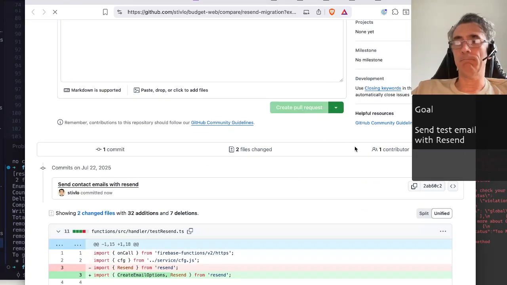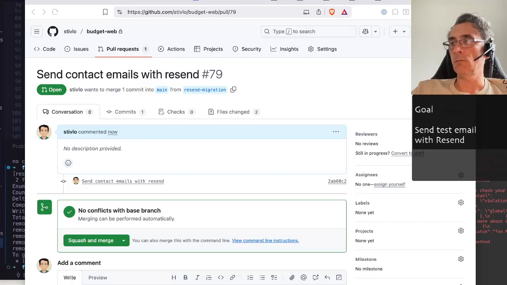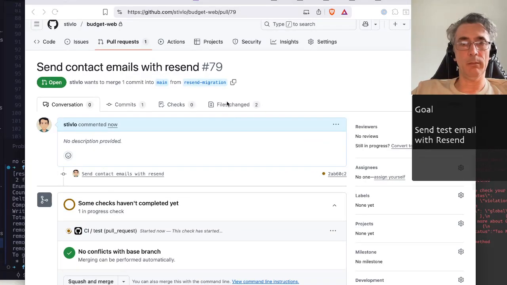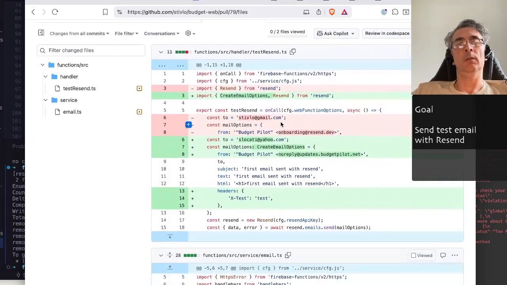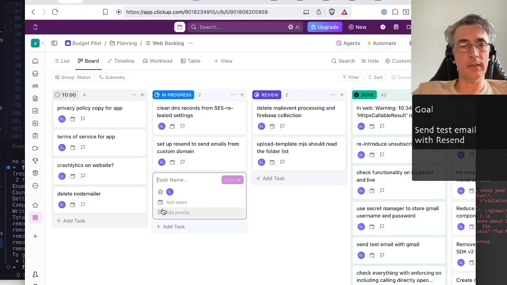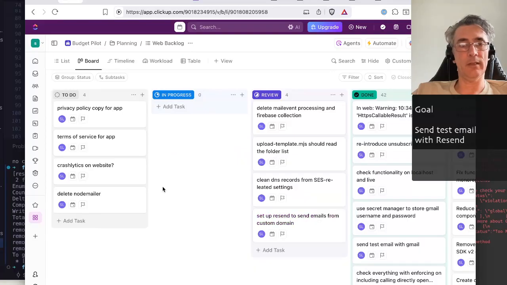Create a PR. Let's have a look. Okay, build in progress. Changes should be pretty simple. Then we can delete the node mailer. We got a ticket for that. I cleaned the DNS record from SES settings. We've done it: set up send email to from custom domains. Delete node mailer coming up.